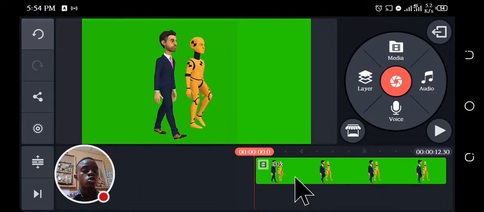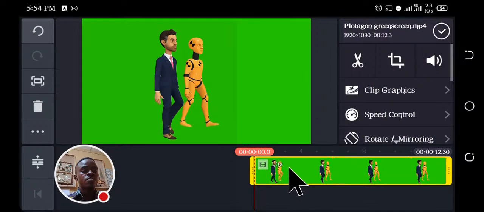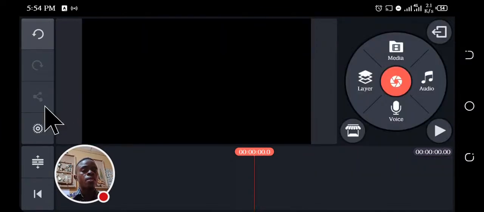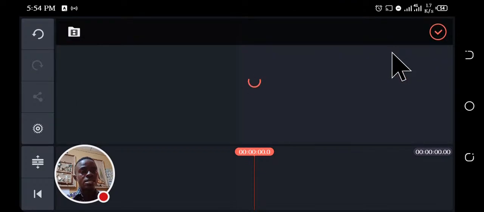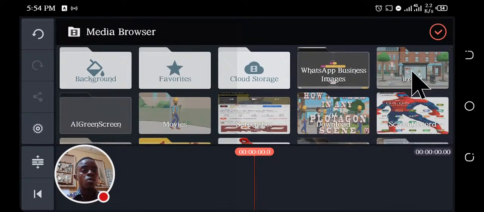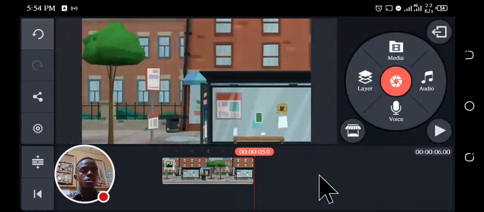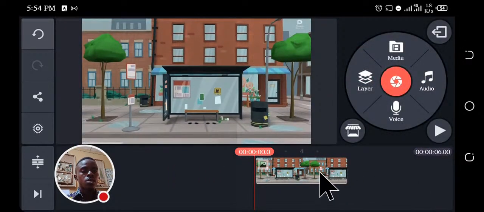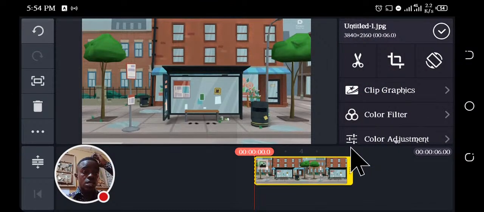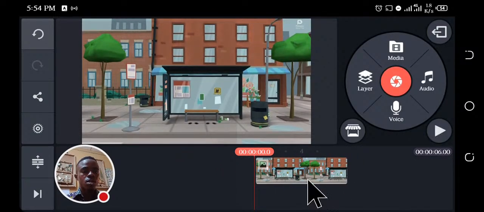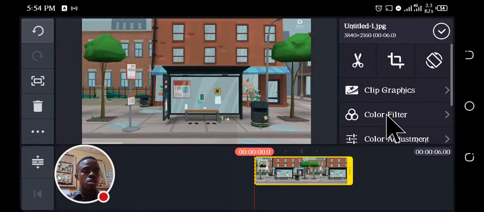Now to do so, you need to add the background to be used. This is just for explanation, so let's delete this for now. Let's add the scene that I'm going to make use of. I think I'll make use of this scene. I was trying to see if this will work well. Okay, it's actually moving from one spot.